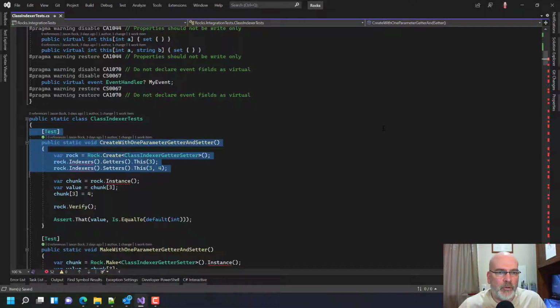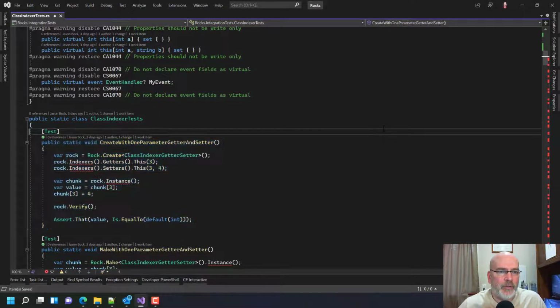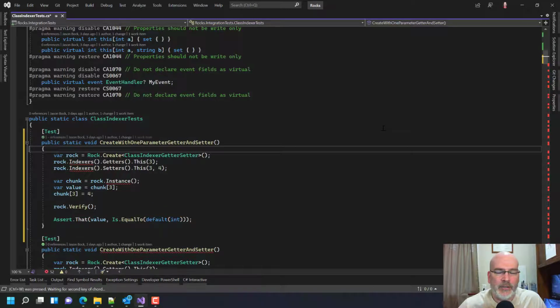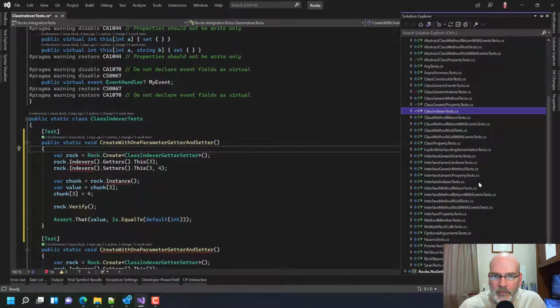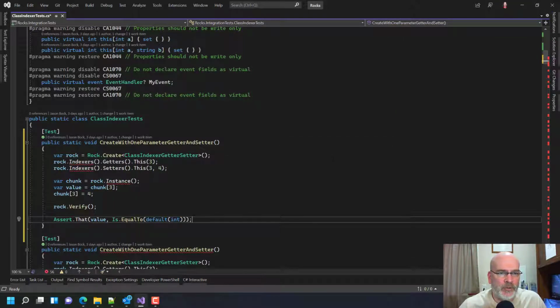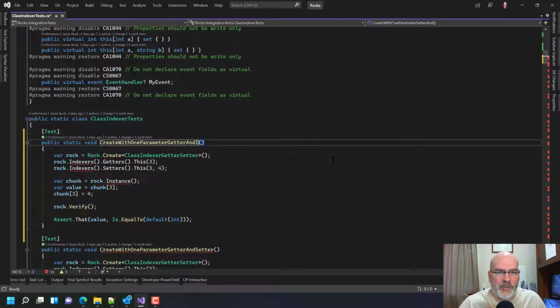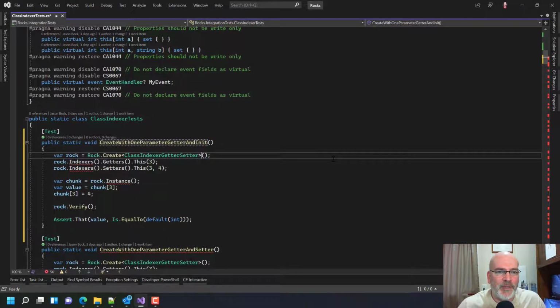So we're going to say create with one parameter get and setter. I think this is the last one I'll subject you to. I don't know how many more are here that I would actually have to do. There's property events. So 1, 2, 3, 4, 5. I think there's just 5 more, but I will not do that to you. You probably have already stopped watching, right?